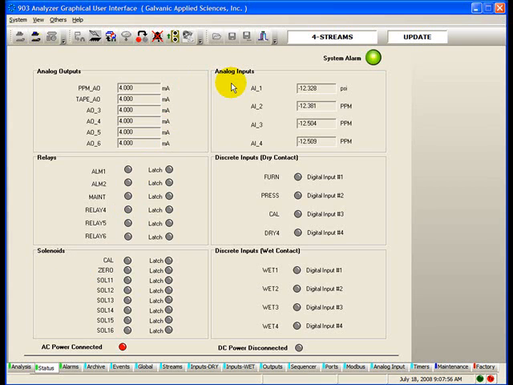The box labeled analog inputs displays analog input values in engineering units as configured under the analog inputs page.